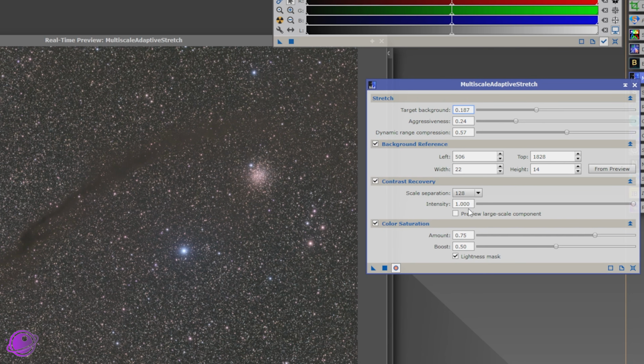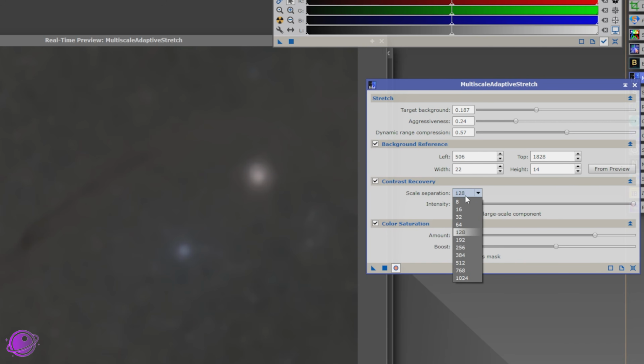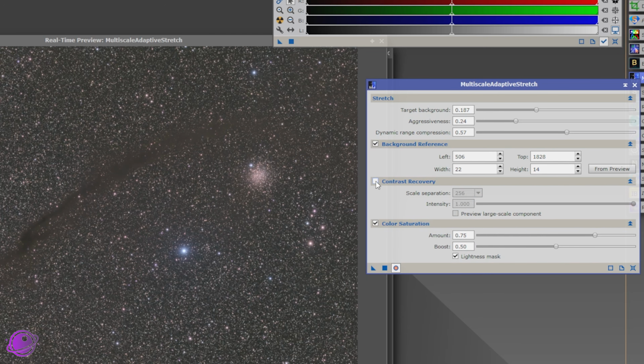And then for the contrast recovery, you click on preview large scale component, and then we can see what we see. If you go to 1024, everything basically just melds in. We don't want that, so I'm going to do, I think, 256. And then we can see what the difference is before and after, right? If you do 1024, you can see the core get dimmer. And I might actually do a pretty aggressive stretch here.